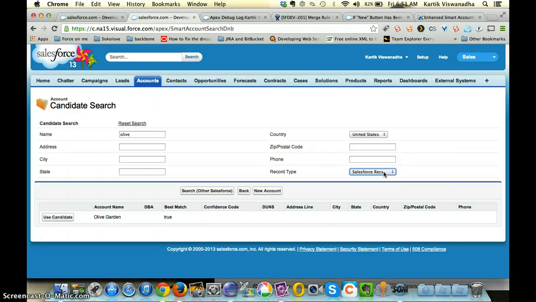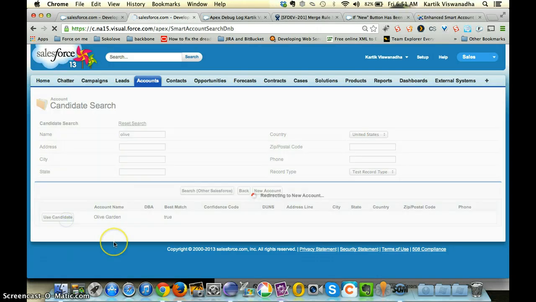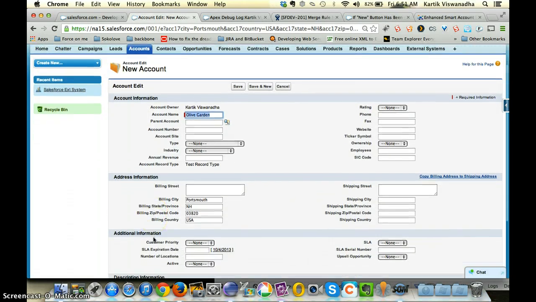One thing I did to avoid writing the intermediate page is follow the Salesforce standard methodology: go to your personal settings and choose a default record type. I would suggest you do that as well, which will override the default page and allow the user to select the record type on this page versus that intermediate page. So you can click on use candidate, and there you go.